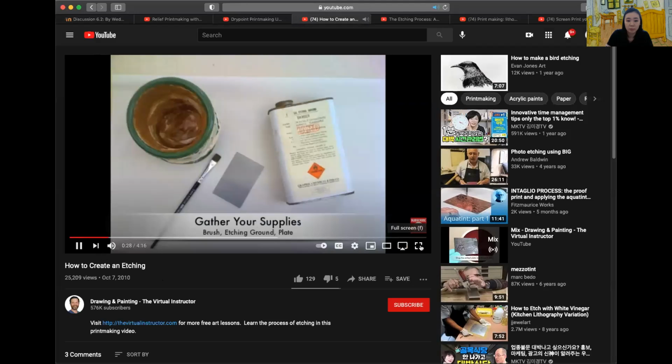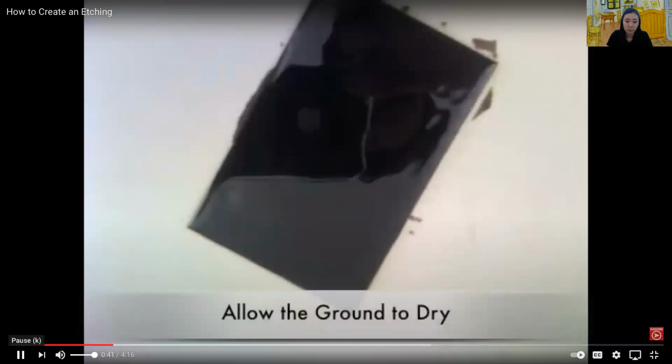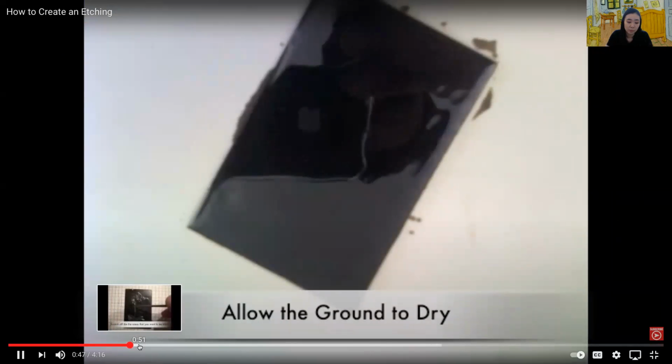Of course, you'll need a plate. The next thing you'll need to do is use the brush to apply the ground to the plate. You may choose to dab the brush because you don't want brush strokes, you just want a smooth surface. Then allow the ground to dry on the plate. Allow ample time for this to happen. It may be several hours. Overnight is a good idea.